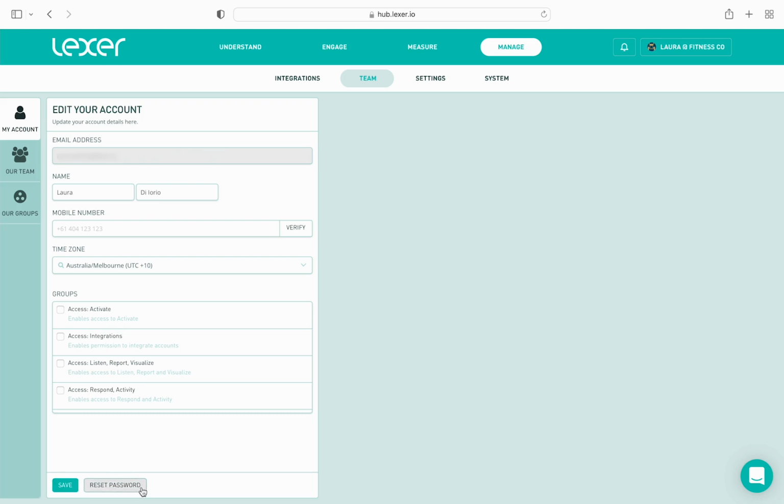You'll also see that next to the Save button, we have the Reset Password button. If you ever need to reset your Lexer password for any reason, just click here and then follow the prompts.